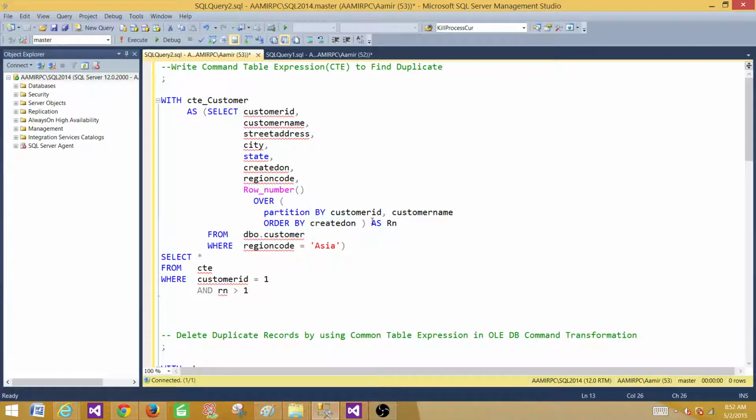And then we give this one a name called RN, and here we are saying from table where region is equal to Asia. So we are only looking for Asia right now, and then we close the parenthesis and say select star from CTE customer, whatever name you use here, and then you provide where customer ID is equal to 1 and RN is greater than 1.